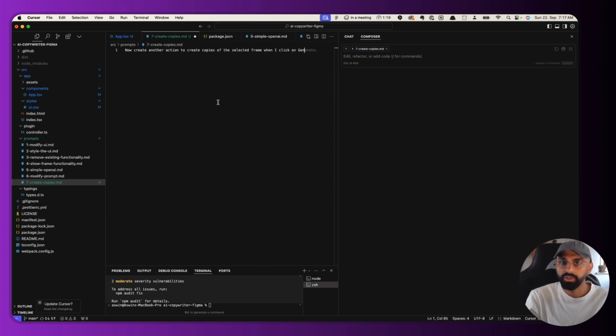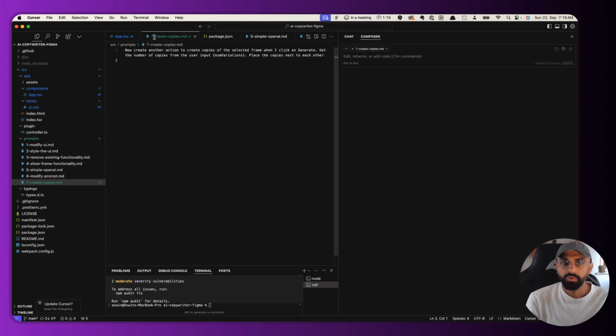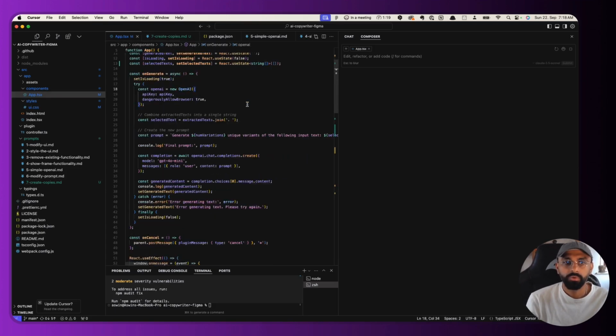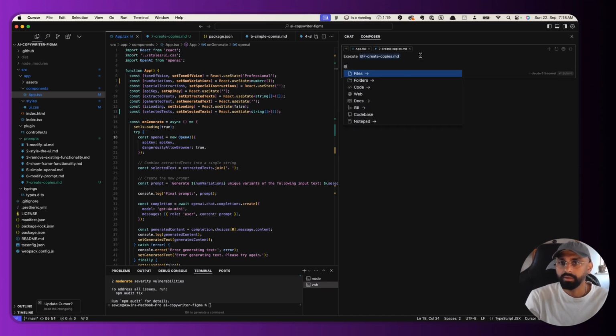When I click, get the number of copies from the user input, and I'm going to say num variations, right? So that's the number of copies. Place the copies next to each other. So if I select 12 variations, I want 12 copies of it. So that's pretty straightforward, right? So I'm going to give this prompt, go back into app.tsx, and I will say execute 7, right? 7, yeah. Let me also tag controller just to make sure. Probably there's some code that would execute there as well. And I will say do it.